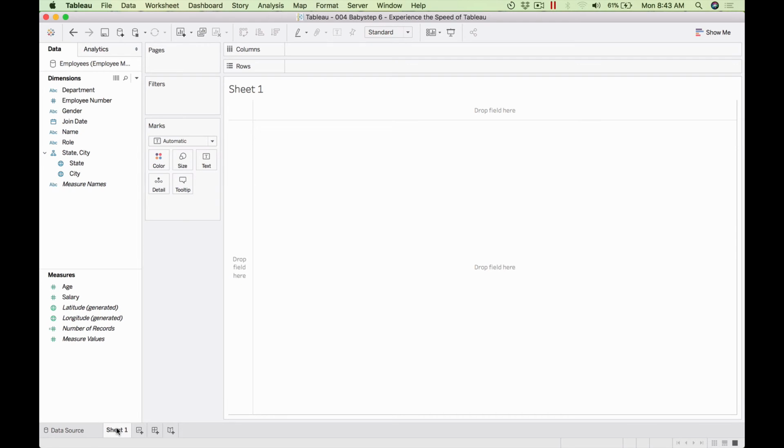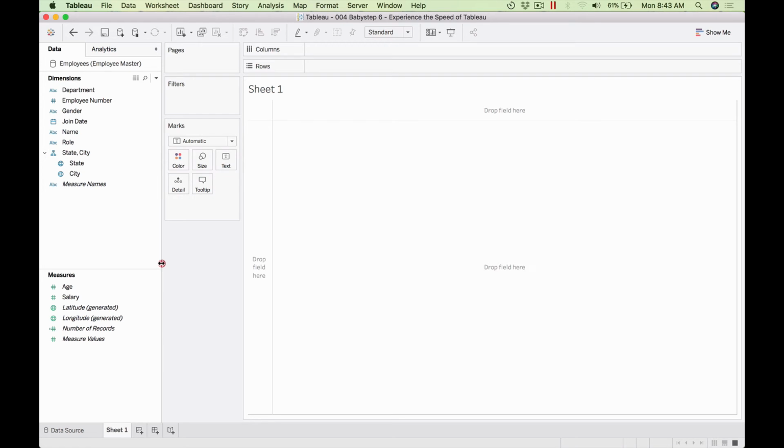Now what has happened is, we suddenly see a lot of different sections or places. This is what I would call your main area in Tableau. When we are developing any views, whether it is reports or dashboards, this is where we are going to spend most of our time.